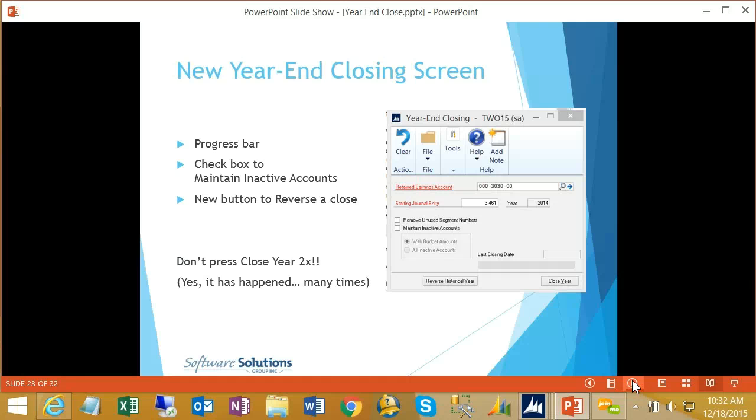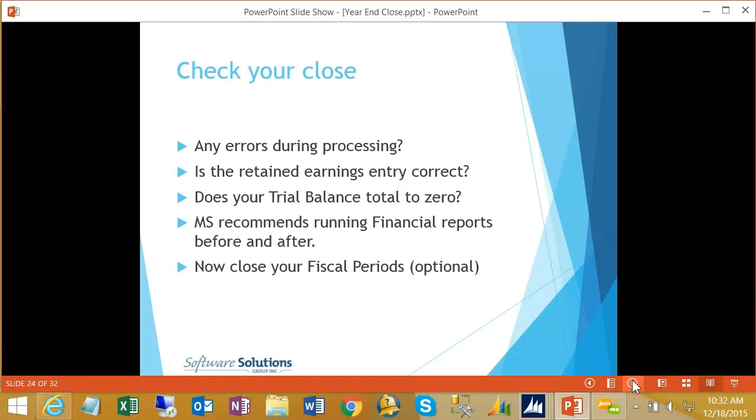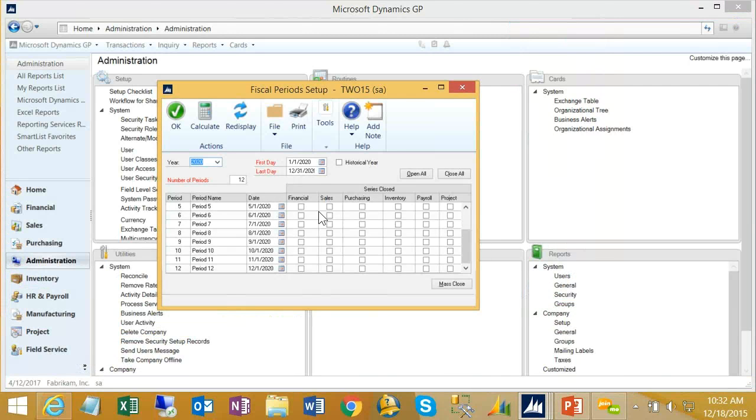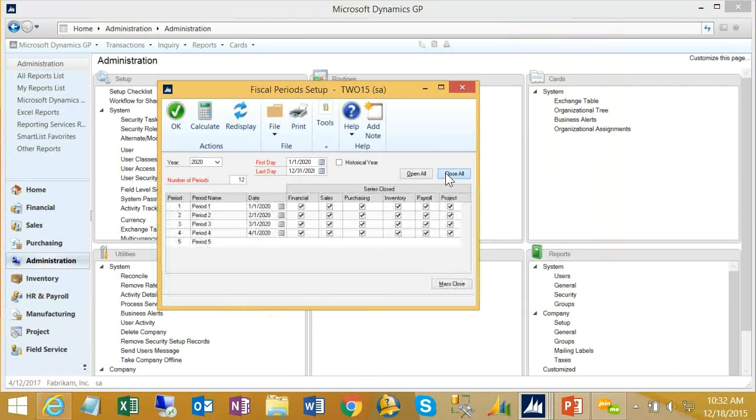Beautiful. All right. So after it closes, check your close. Are there any errors during processing? Obviously a problem. Is your retained earnings entry correct? Does your trial balance total to 0? And Microsoft actually recommends running financial reports before and after the close and looking at them. And you can always close your fiscal periods afterwards. Put those check boxes on your fiscal periods to prevent people from posting to the things that you don't want to post to. Close these all up, because that's what actually prevents people from posting or not posting.